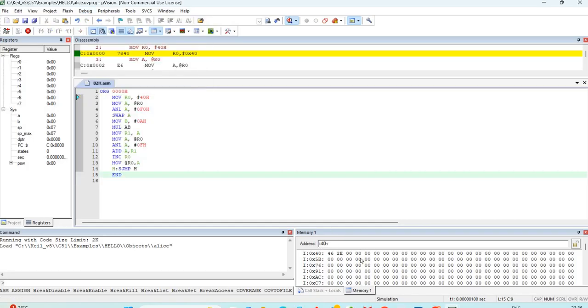So you got the output as 2E. Input is 46, that is the BCD number is 46 and the hexadecimal number is 2E. I hope you have understood the program.